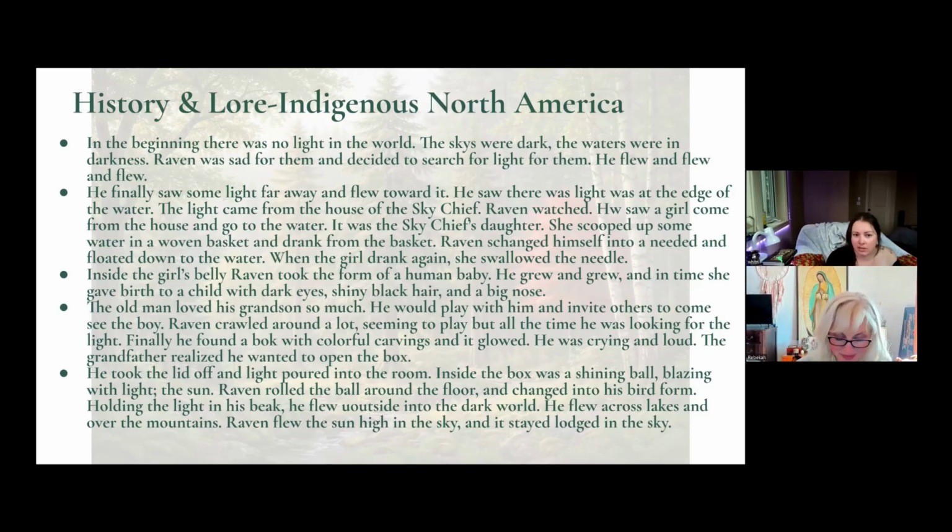So she swallows the needle. Now, Raven is still as the needle inside the girl's belly. And in her belly, he took on the form of a human baby. So he grows and he grows in her belly, mind you. And in time, the girl gives birth to a child with really dark eyes, shiny black hair, and a big nose. And so her father, the Sky Chief, he loves his grandson so much.